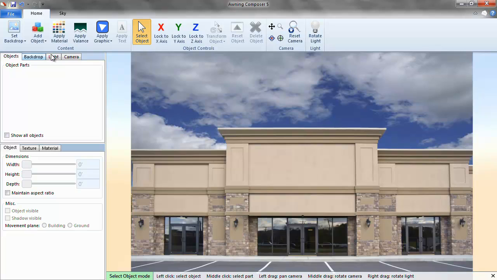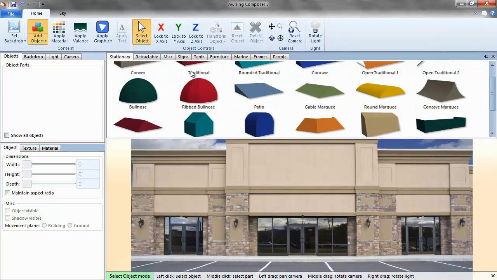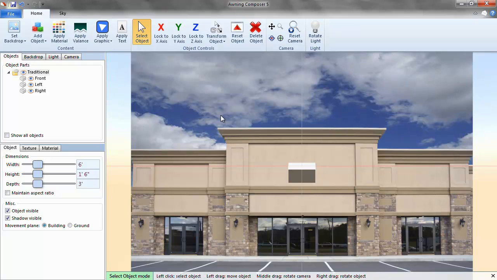We're going to begin with bringing an awning into our scene. In the ribbon, click on the Add Object button to show all the 3D models in Awning Composer. The first tab is the Stationary tab. To use any of these awning styles, simply double click on it to add it to your backdrop. You can then use the left mouse button to position the awning.